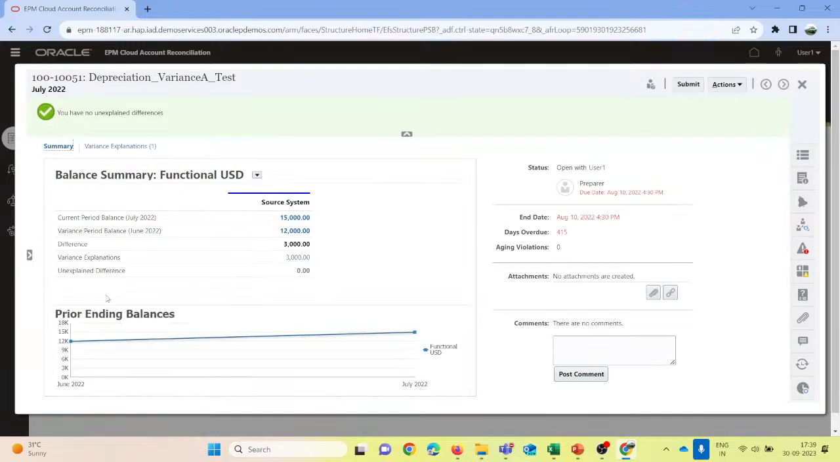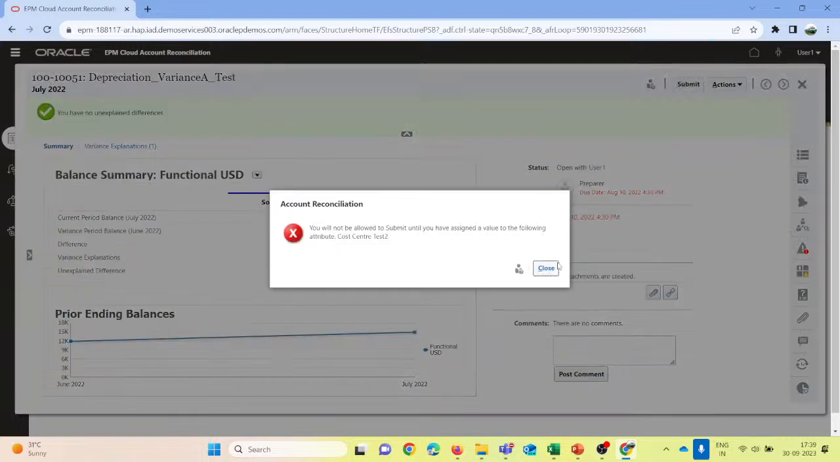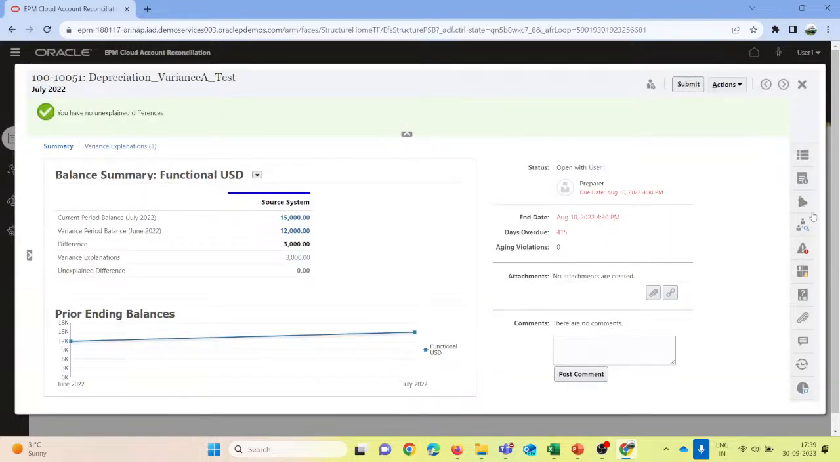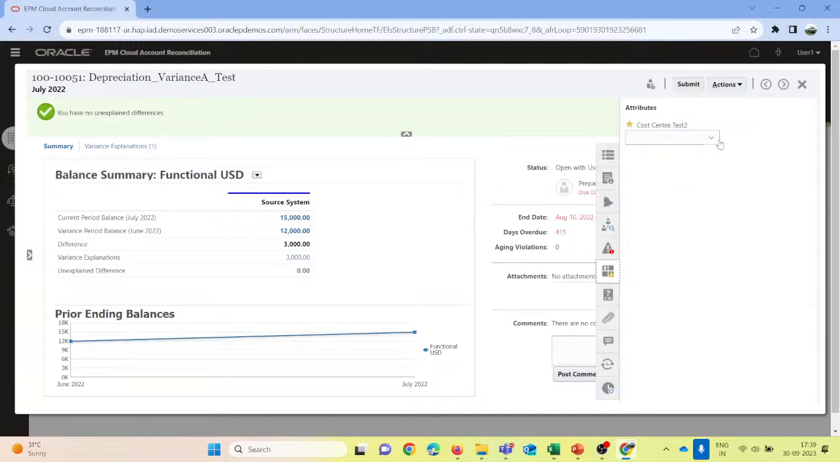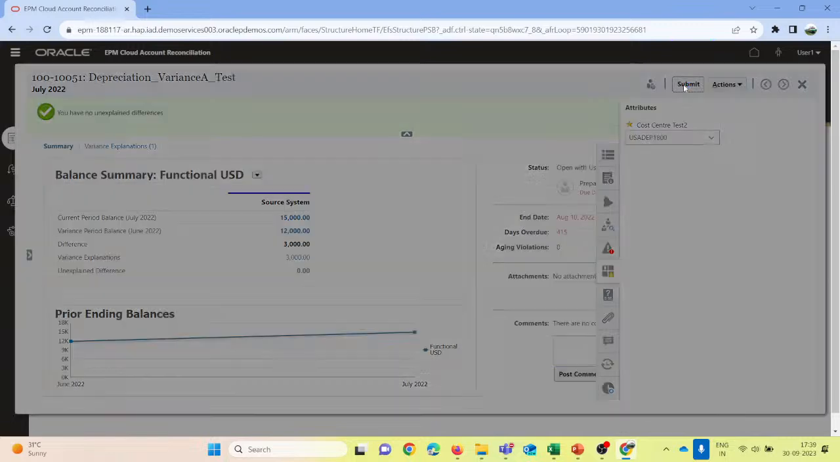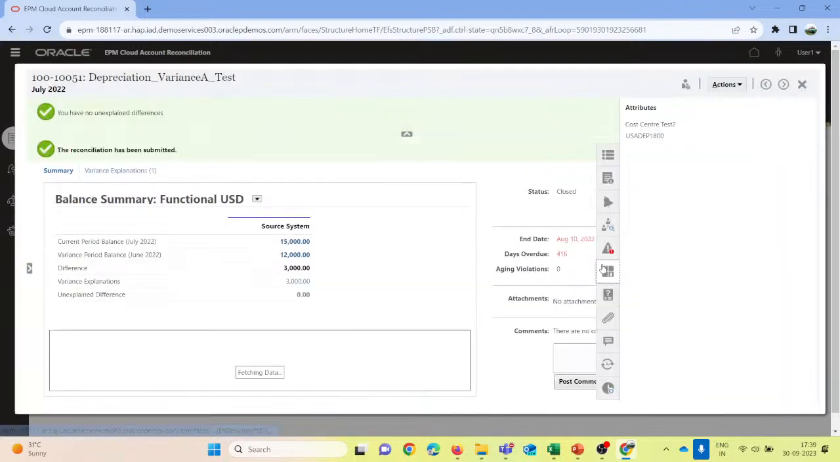Now you can see that there is no unexplained difference available here, and we will just go and submit this one. Similarly, in the same case scenario, we have to provide the attribute here. We have to define the cost center for it. So the cost center for location 2, let's suppose it is 1800. We will define this one and submit this. Saved.